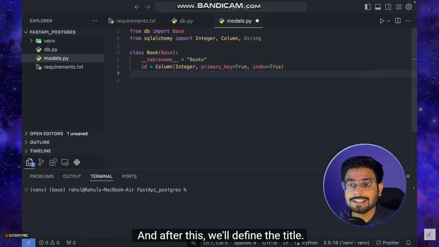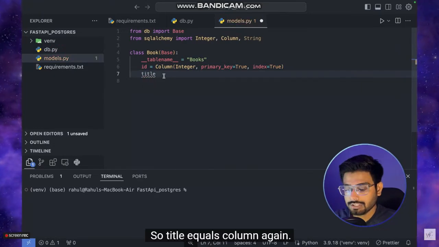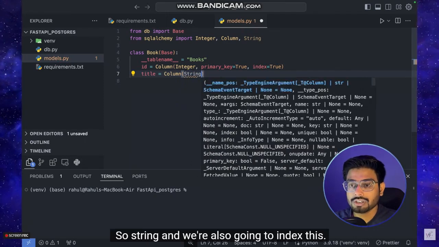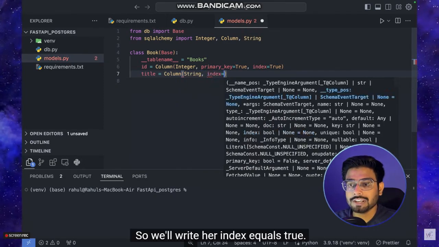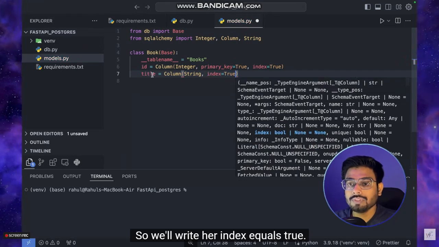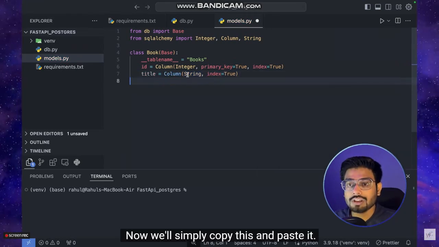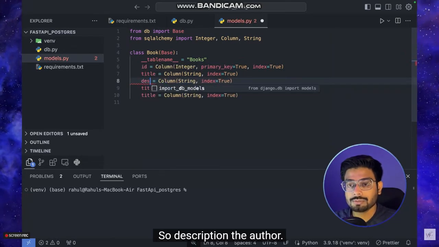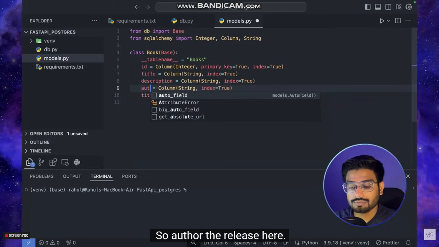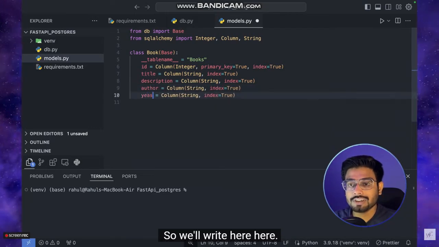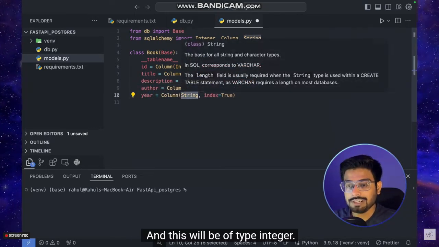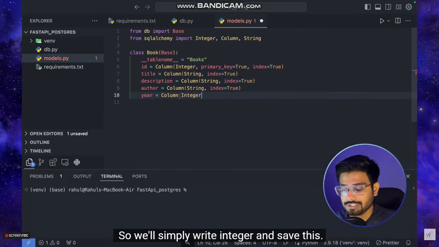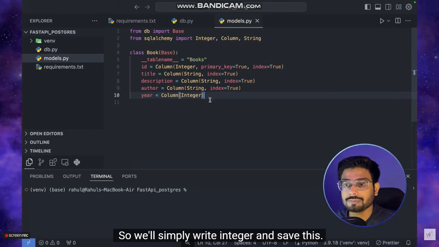And after this, we'll define the title. So title equals Column again, and this will be of type String, and we're also going to index this. So index equals True. Now we'll simply copy this and paste it. Here it will be description, the author, and the release year. So we'll write here year, and this will be of type Integer. And we're not going to index this column. So we'll simply write Integer and save this.